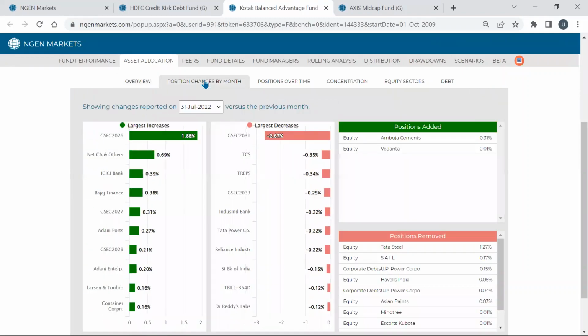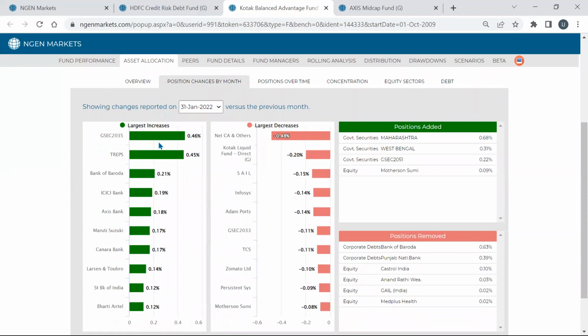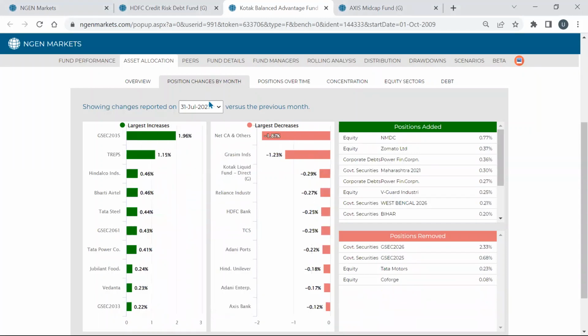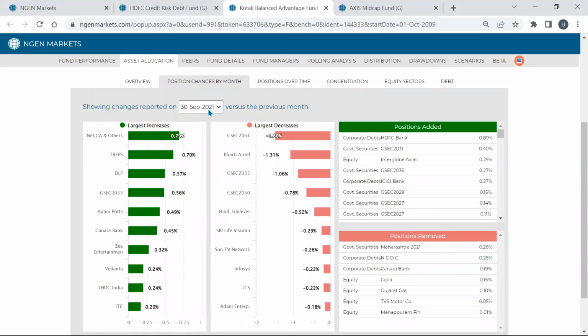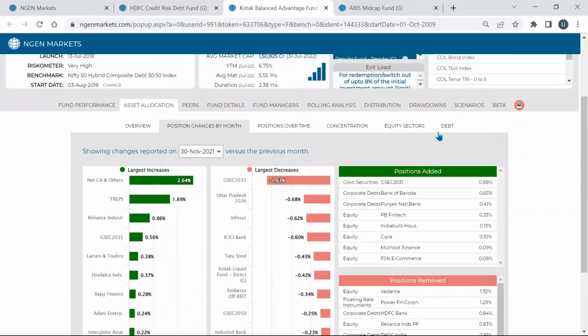So I'm just going through different sets of funds to show you what kind of analytics we have, and how you can use it. You can change the months accordingly to see the largest increases and decreases and the positions removed, right? And you can also change it accordingly since 31st July 2021 for any single particular month. And you can see what kind of positions have been added and removed.